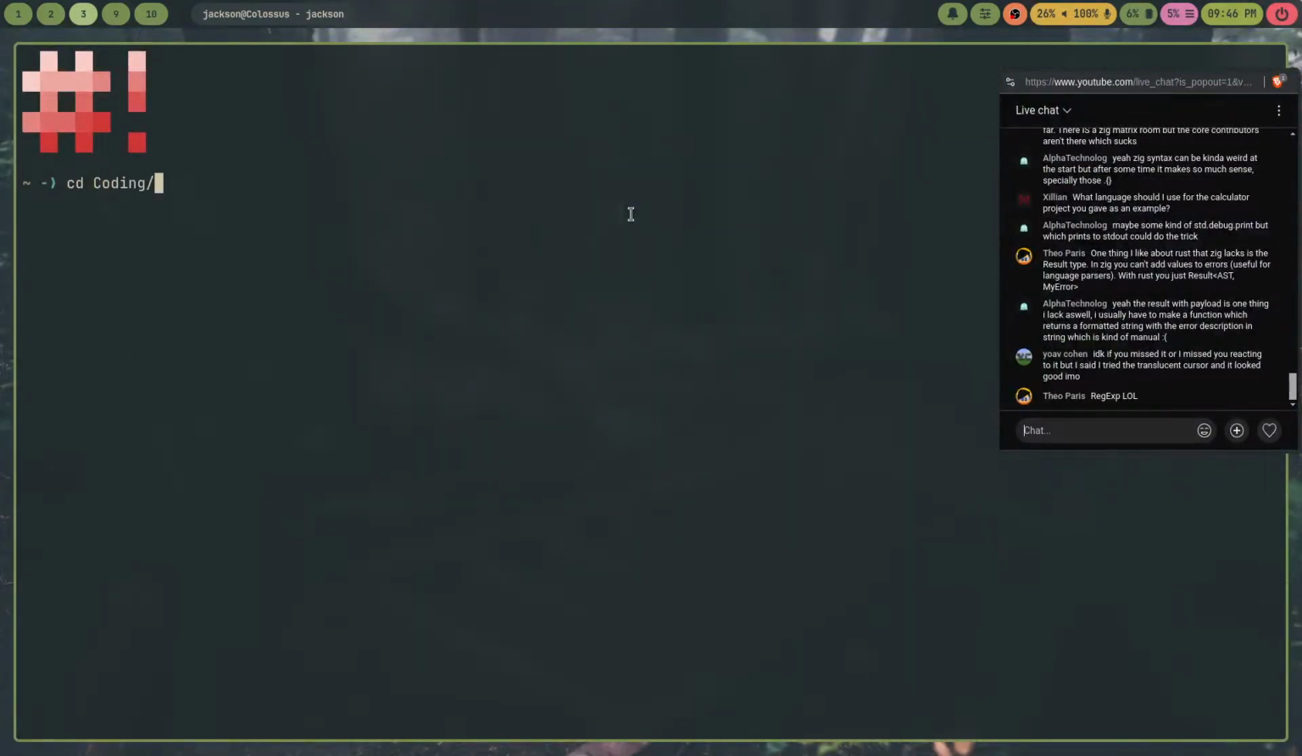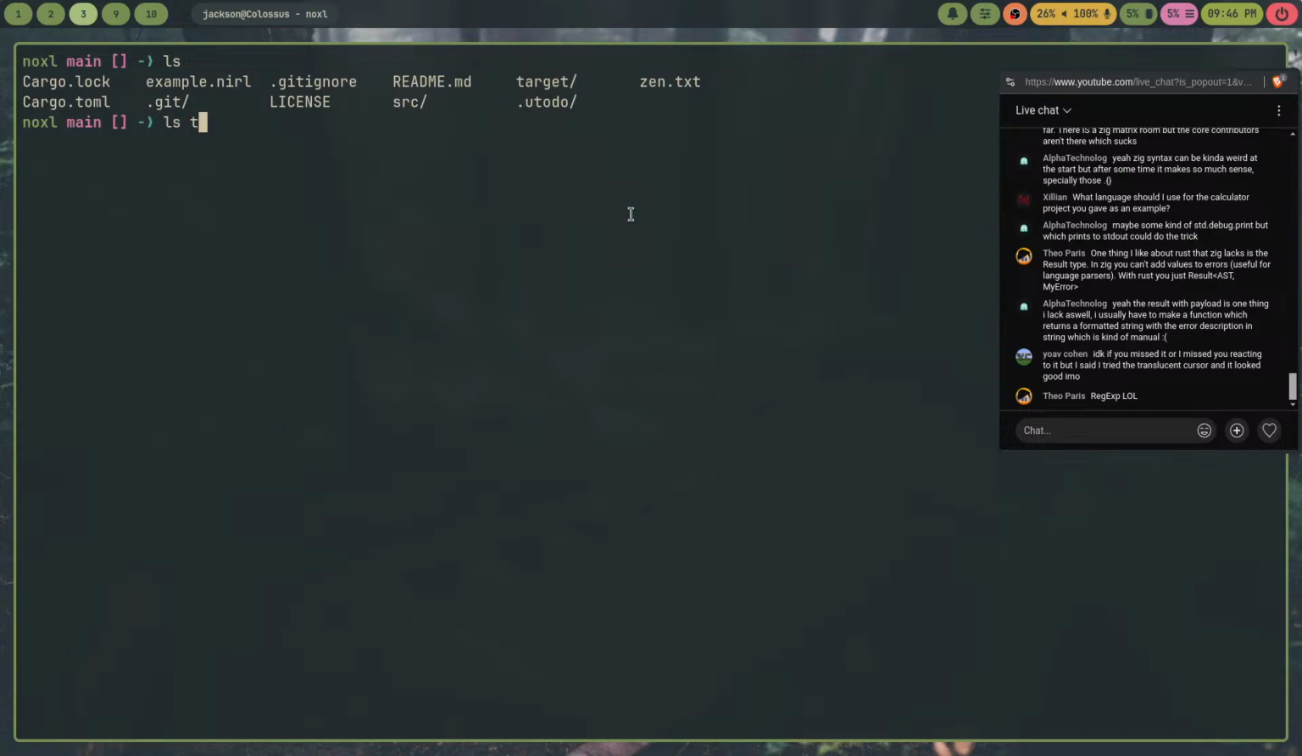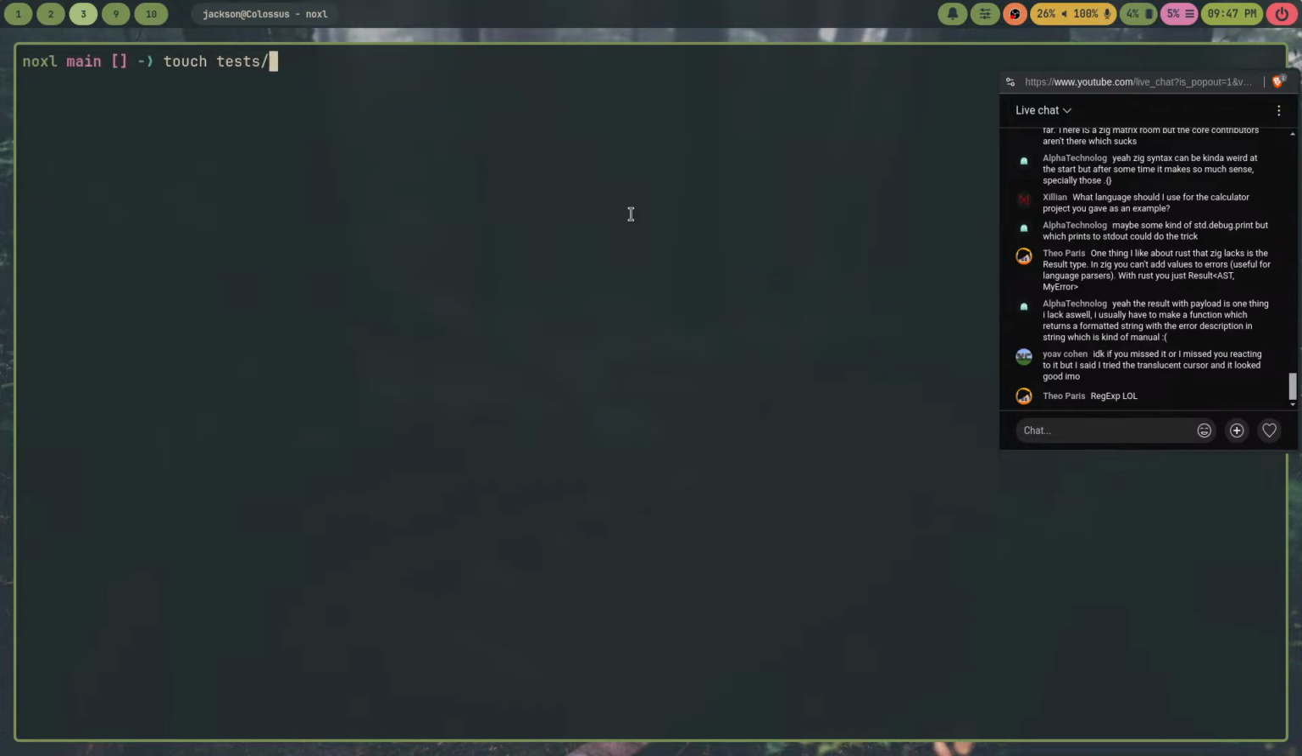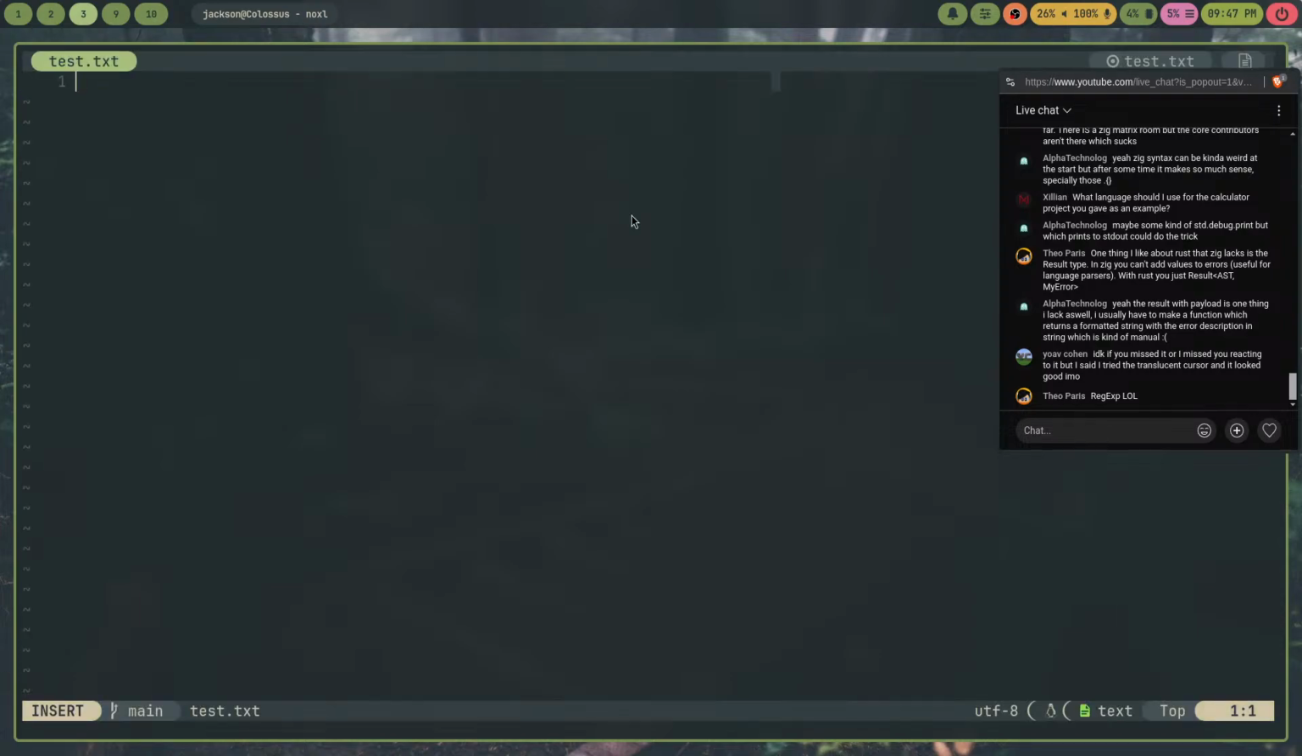Here, let me run Noxel, because I'm working on my own programming language, and right now it's got debug stuff in there. The main RS file is temporary right now. Tests, or yeah, mkdir tests, cat gitignore. Now I can touch tests/test.txt, and I'll write, for example, function main returns an I32, and it will return 0.